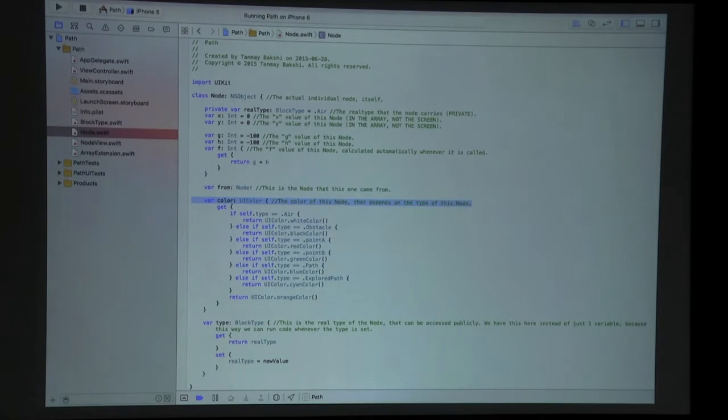Then we have the color, which is a UI color, and this is the color of the current node, which I've already explained to you. So this will return the color of the node that it should be. So if it's air, it'll be white. If it's obstacle, it'll be black. If it's point A, then it's red color. If it's point B, then it's green color. If it's path, then it's blue color. If it's explored path, then it's cyan. And if it's none of those, then it's orange. Yeah, because there was no other color I could think of. Anyway. Then we have the type.